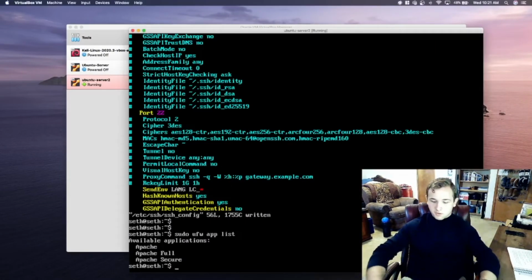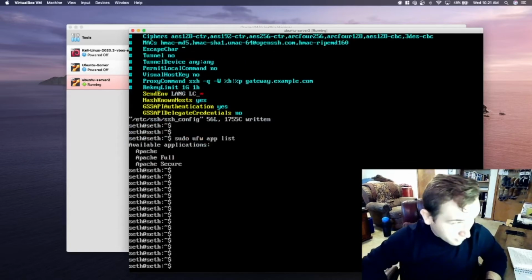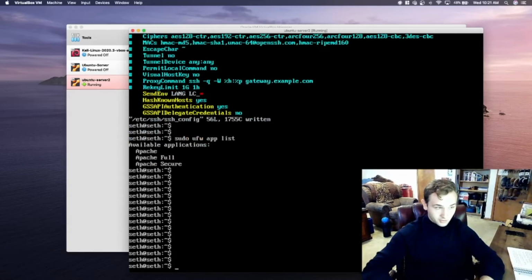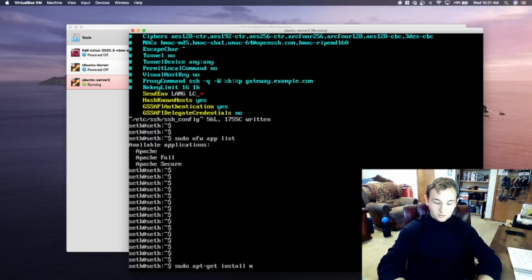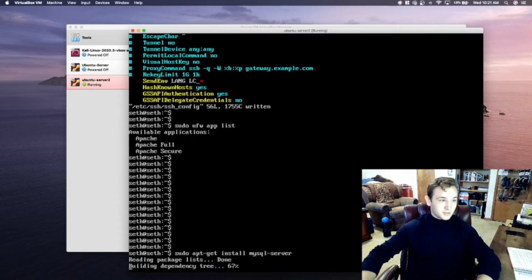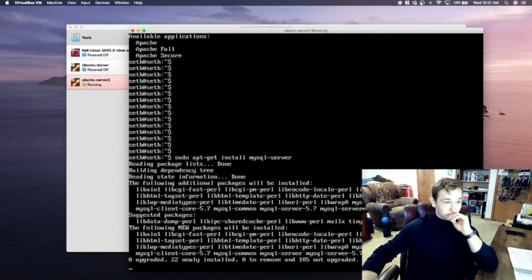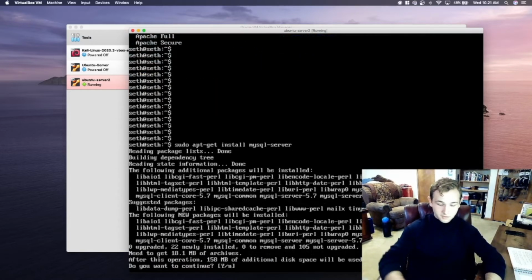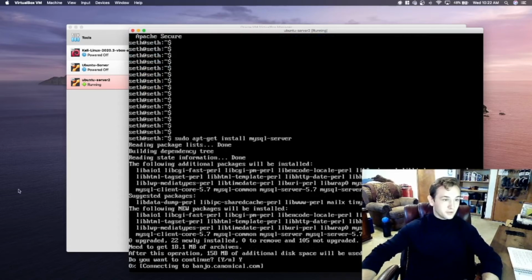Alright guys, so in order to get MySQL running, we're going to do the following. We will go with sudo apt-get install mysql-server, and that's going to run through doing what it needs to do in order to give us MySQL. It's going to tell us how much more disk space it'll take. Just go ahead and hit yes on that.